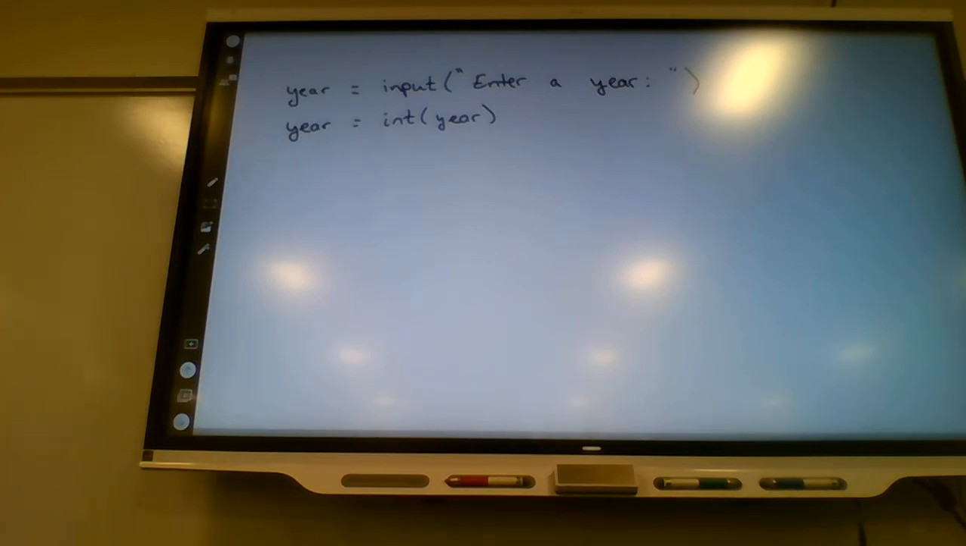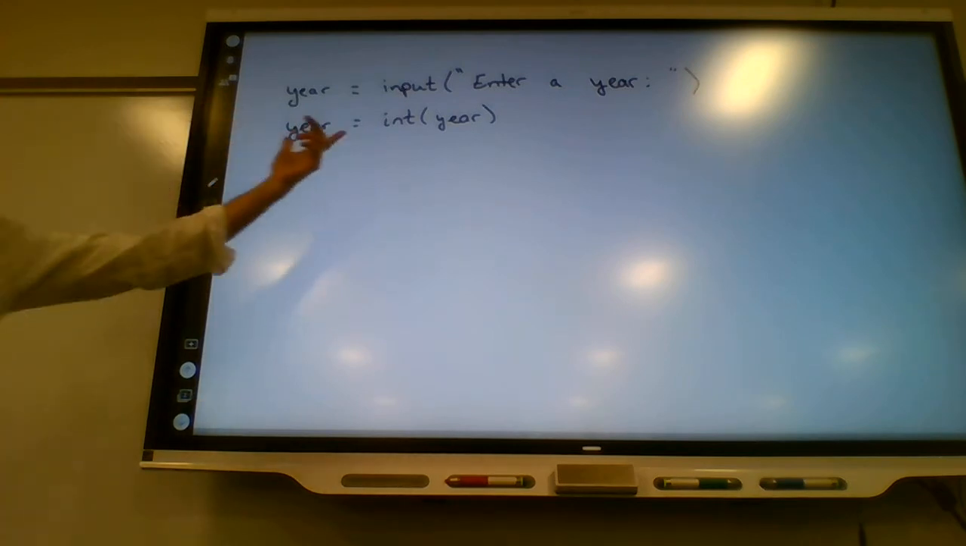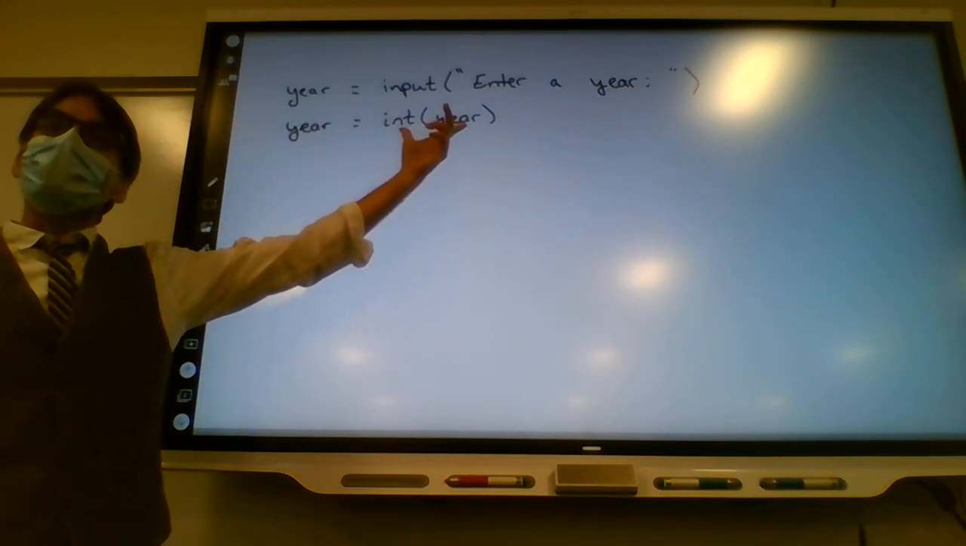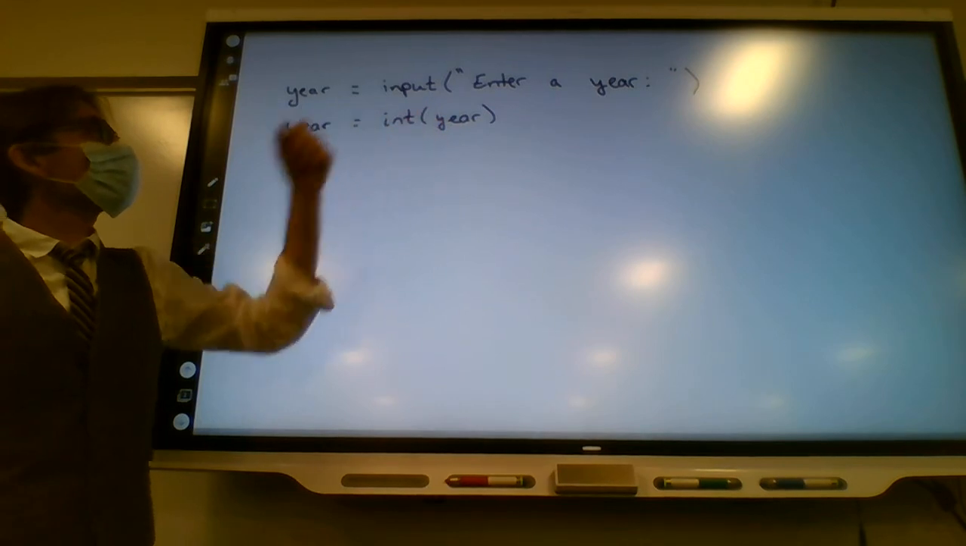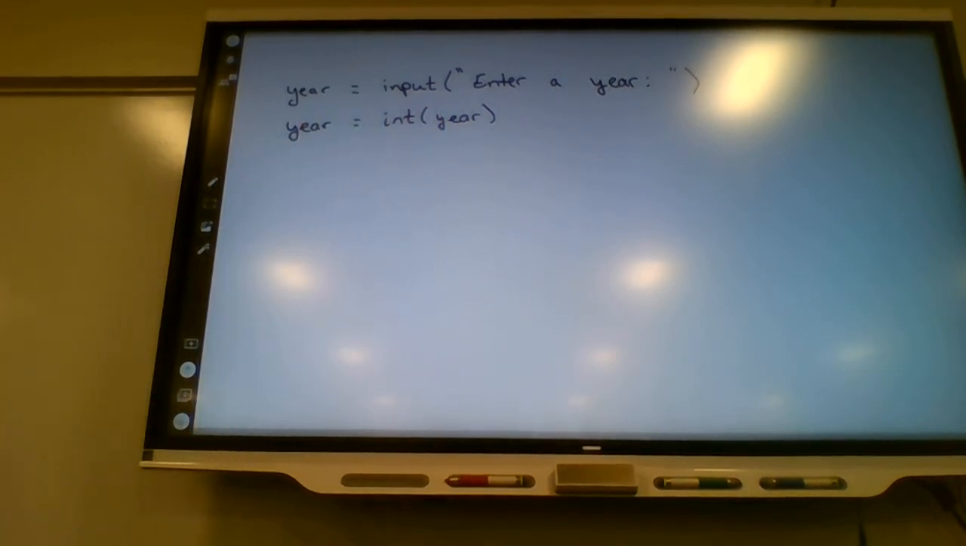Now, what happens if somebody puts in their name instead of a year? This part will probably break, right? Because you can't turn your name into a number directly.